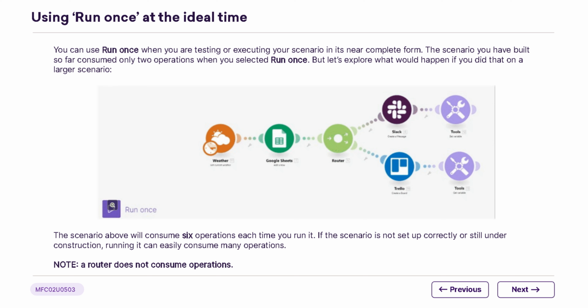However, as your scenario grows in complexity, the operational cost increases. Each subsequent run might consume up to 6 operations. This could quickly add up, especially if the scenario isn't fully optimized or is still under development.